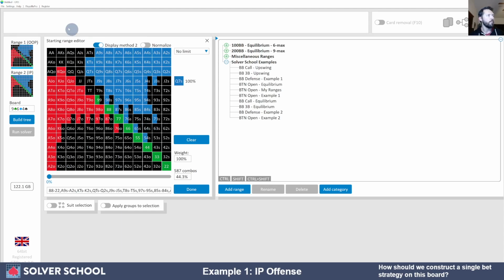But what we're going to do here is end this video and start with these ranges as the baseline. So our Upswing ranges are going to be the baseline for our opponent. Then we'll blend this a little bit to get final ranges before we ultimately hit solve and run the solver.